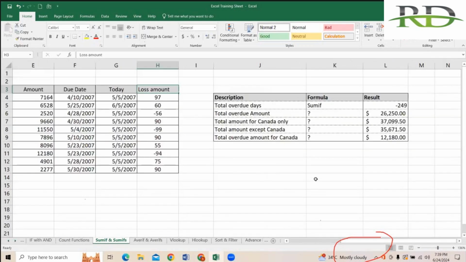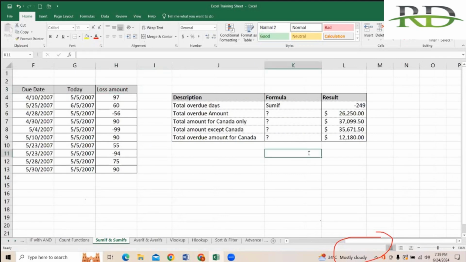So basically, just go through the formula. What is the formula? In COUNTIF, we take only two arguments, range and criteria. But in SUMIF, we have three arguments. What is our range? What is our criteria range? And what is our sum range? In this case, we have to calculate the loss amount, so our sum range is the loss amount cell.